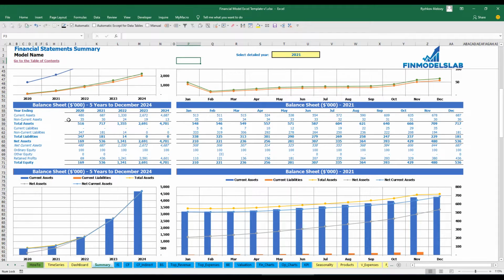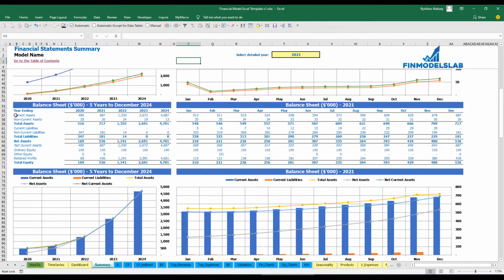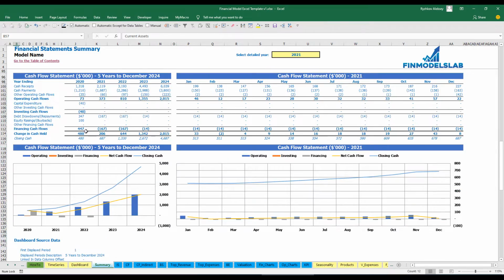The same idea for the balance sheet. You may see more important KPIs on the charts and on the line items breakdown. And the same idea for the cash flow statement.